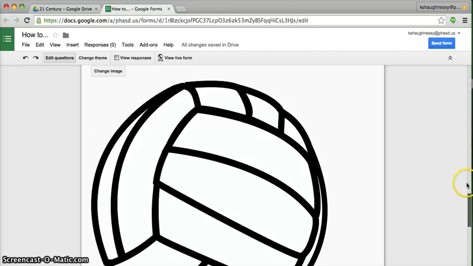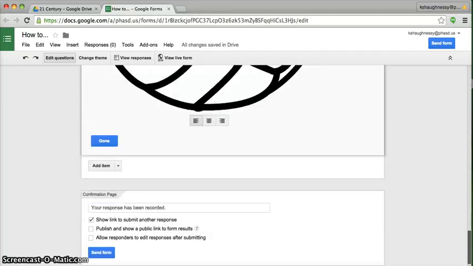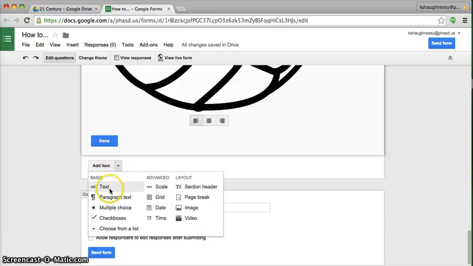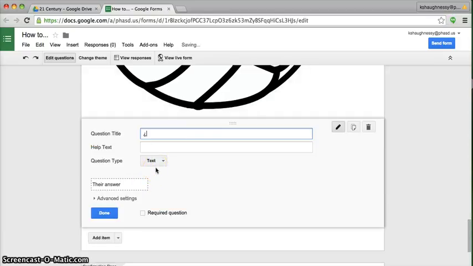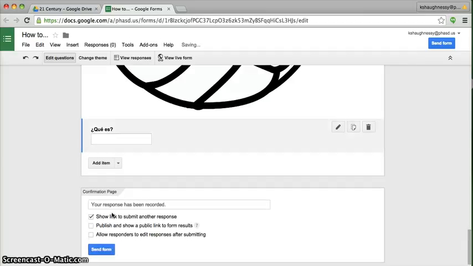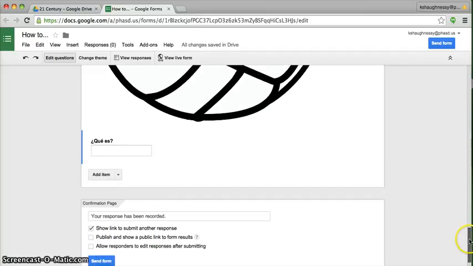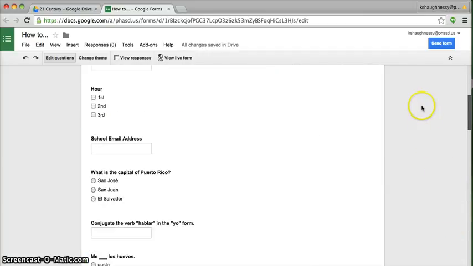Now, if I want to, I can add a question. So let's add the question. This will simply ask the students to identify what that vocabulary word is. I think for now, that's probably a good form, so I'm going to click Done. And if I scroll up, it shows me everything that I have on my form.